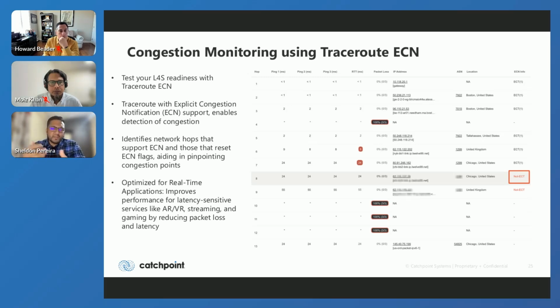So these are a couple of use cases that you can use with traceroute ECN, and with L4S becoming more and more useful in real-time communication, it is something that a test like this can help you validate any L4S compliant networks.